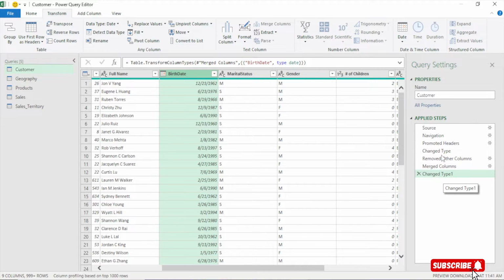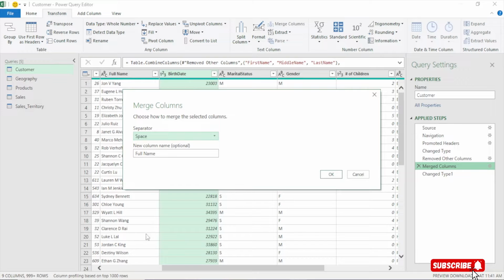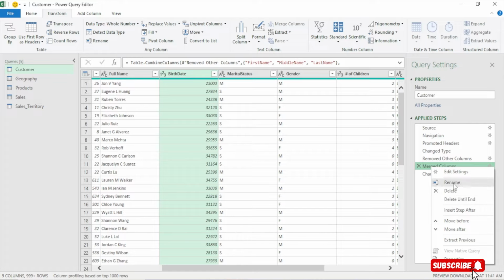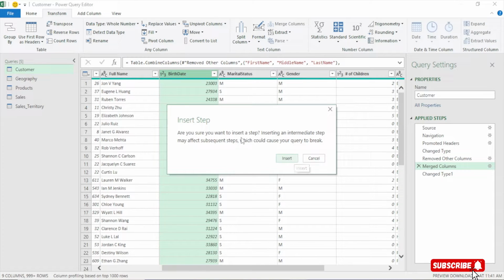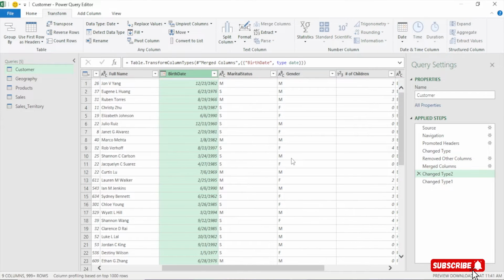Now watch. Whilst I'm transforming my data, the steps are being added here. So if you want to go back to the previous step, you just have to click on it. So now you see this one, we merged the column. This one, we removed other columns, right? You can also double click on this one, and then you see the editing that we did, right? Perfect. We can right click, and then go to rename. You can rename to anything that you want, right? Perfect. Now let's go back and change this one to date. And it asks, are you sure you want to insert a new step? Yes, we want to insert a new step. Perfect.